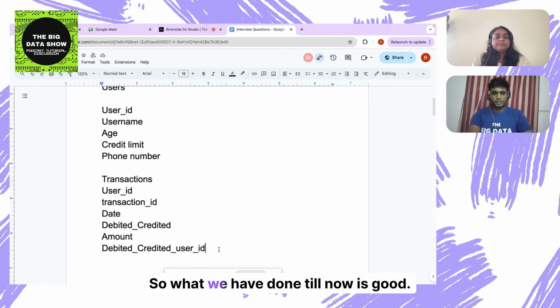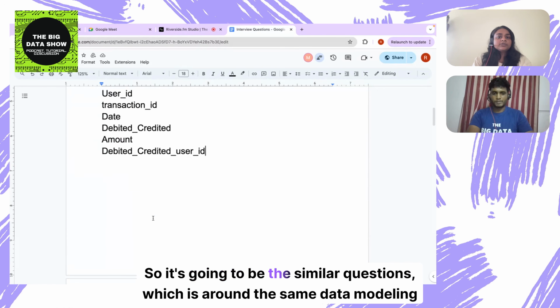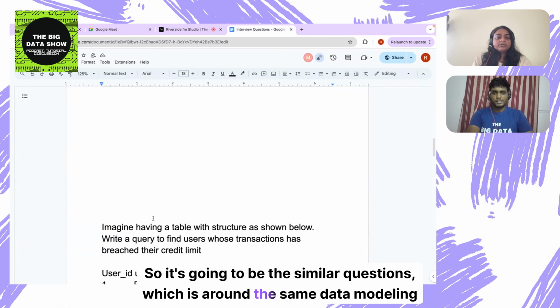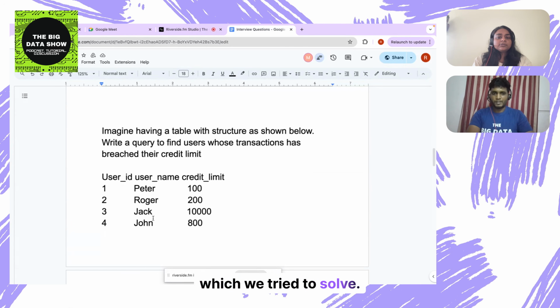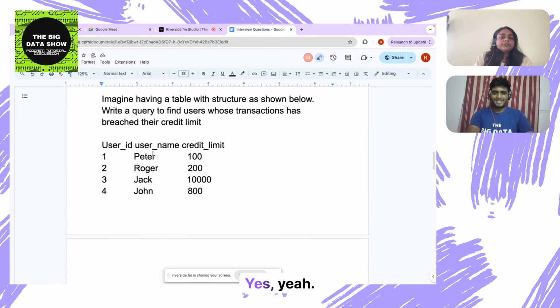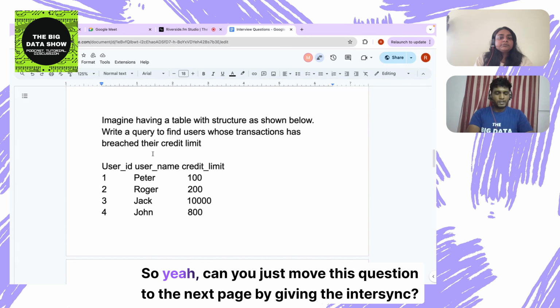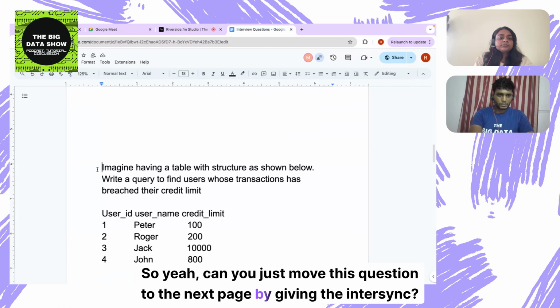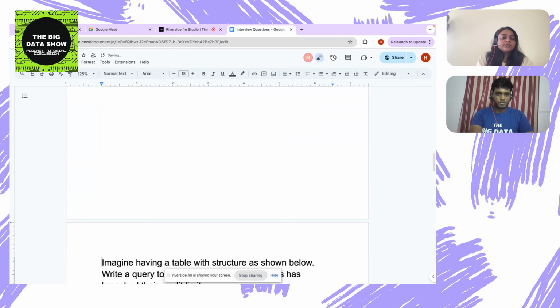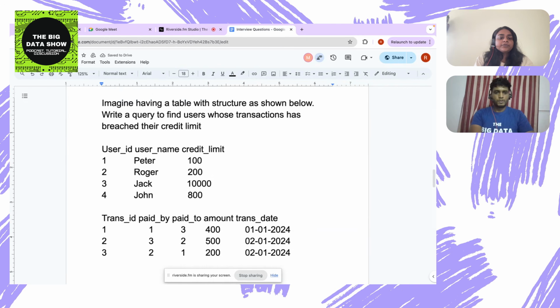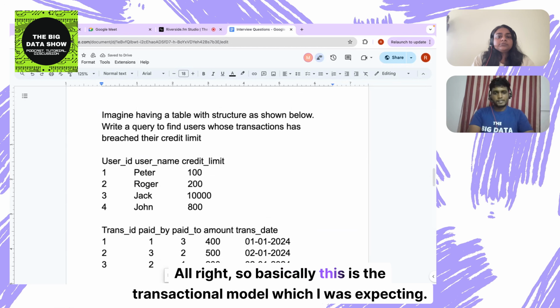Yes. What we have done till now is good. So let's move on to the next question. It's going to be similar questions, around the same data modeling we tried to solve. Okay. Can you move this question to the next page? Yes. All right. So basically, this is the transactional model which I was expecting.